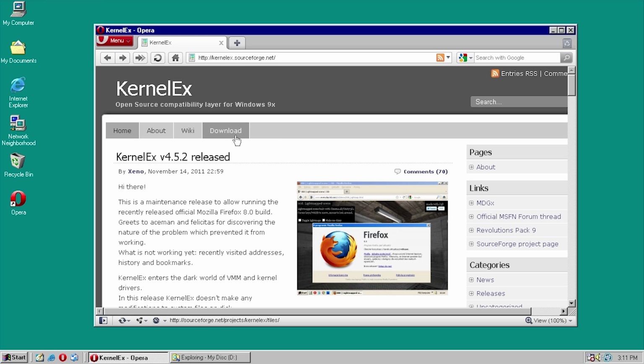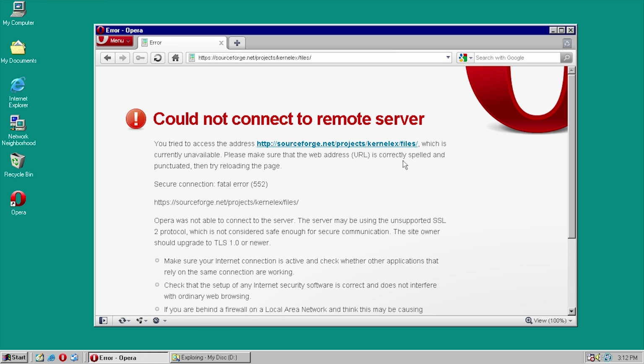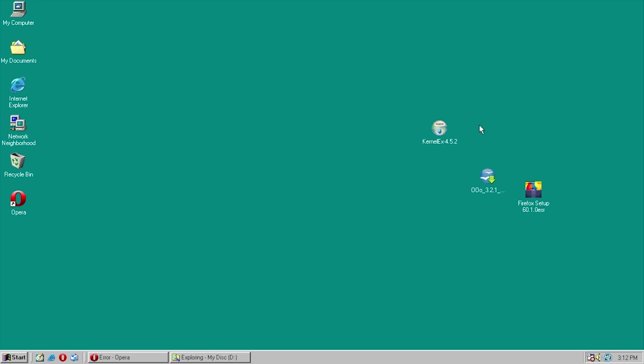All you have to do is just go down to the download button right here. And I've been having trouble with Opera. It does not want to load the page for whatever reason, so I just copied the file over from my host computer, which you can do by either installing VMware Tools or VirtualBox Guest Additions, and it will allow you, at least with VMware, to just drag and drop files from your host computer to the VM. So I've already done that here, and I have KernelEx right here, as well as some software packages that we're going to be taking a look at.